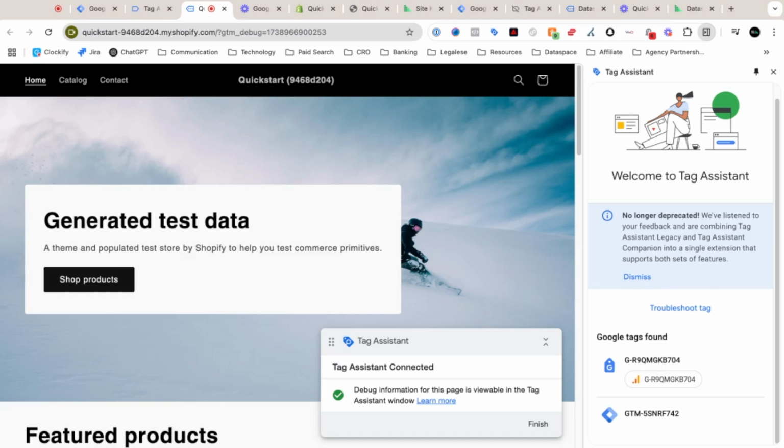So there you have it. That's how you easily can add Google Tag Manager to your Shopify or WordPress site.